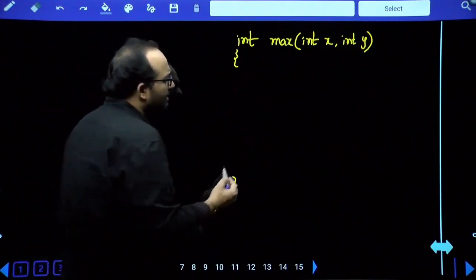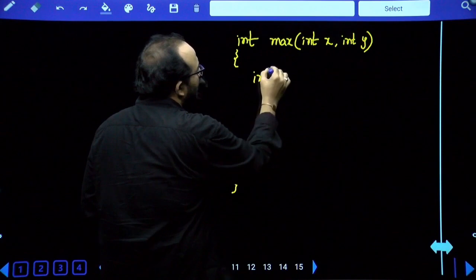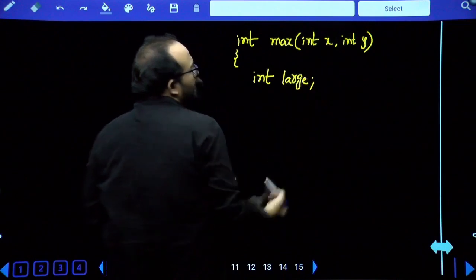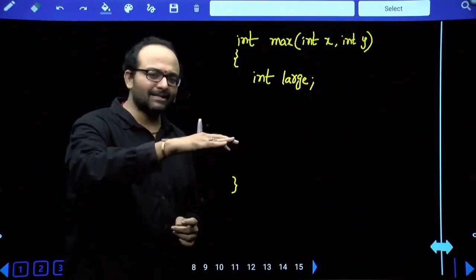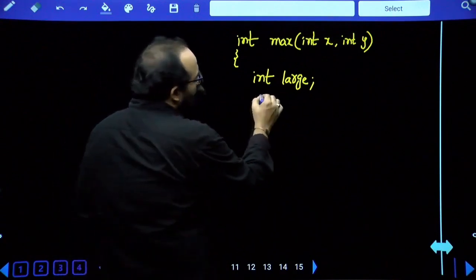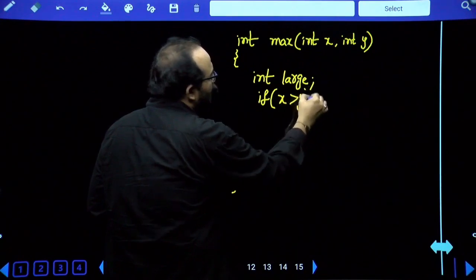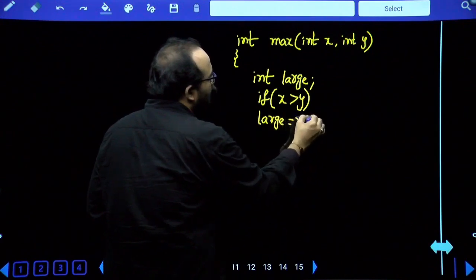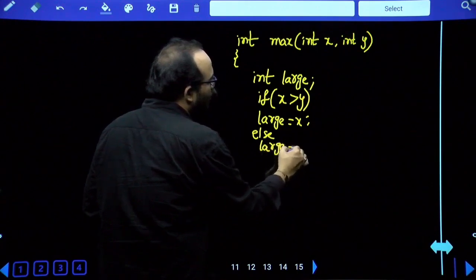So how can this be implemented? For example, consider int large. I'm considering int large as a variable which holds the largest value among x and y, so that I can return this large value back to the calling function. How can we implement this? If x value is greater than y, we can write large is equal to x. Else, if this is not the case, then we can write large is equal to y.